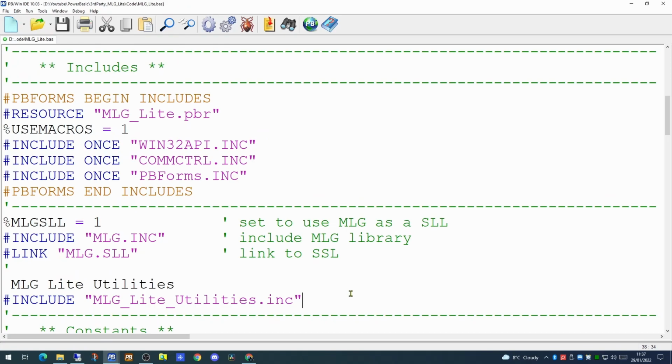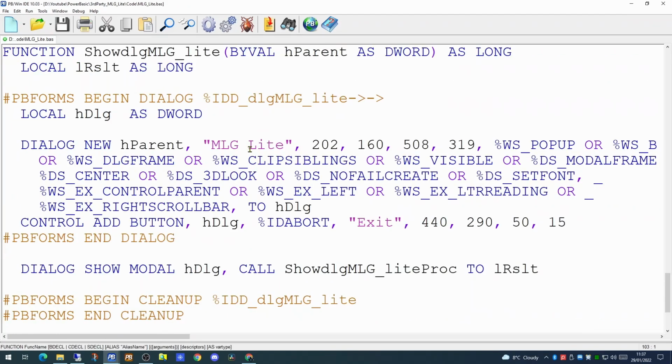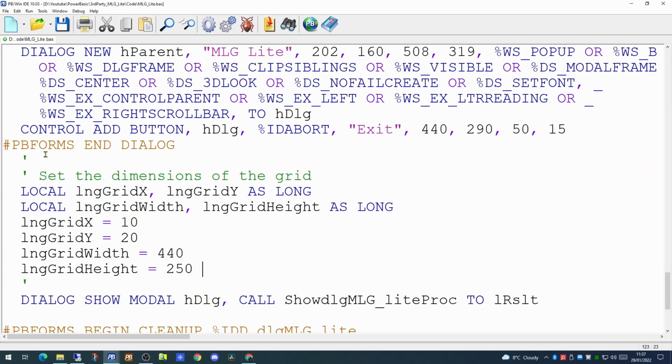So now that we have the includes out of the way, let's look at the dialog itself. Our dialog here has simply got one object on it, the exit button. We want to position a grid on this dialog. So firstly, we'll set the location on the dialog that the grid is going to occupy. We'll do this after the PB Forms initialization of the dialog, because this control will be controlled outside of PB Forms.